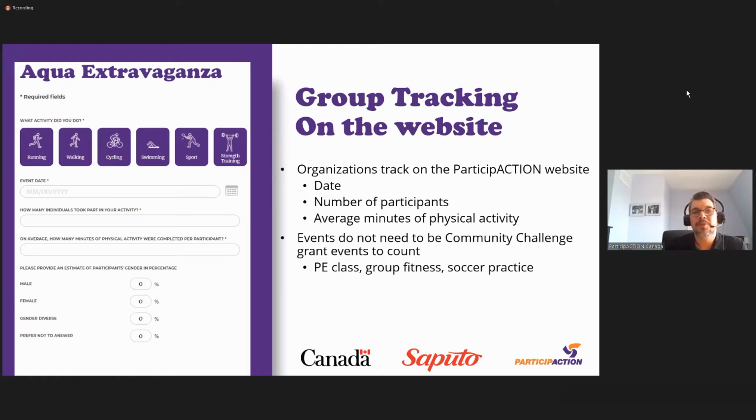What we've done for the tracking is we've tried to make it as easy as possible with our certain funding requirements so that you can focus really on being active, on being a community champion, on being a community leader, and not spending so much time doing some of the administrative work.